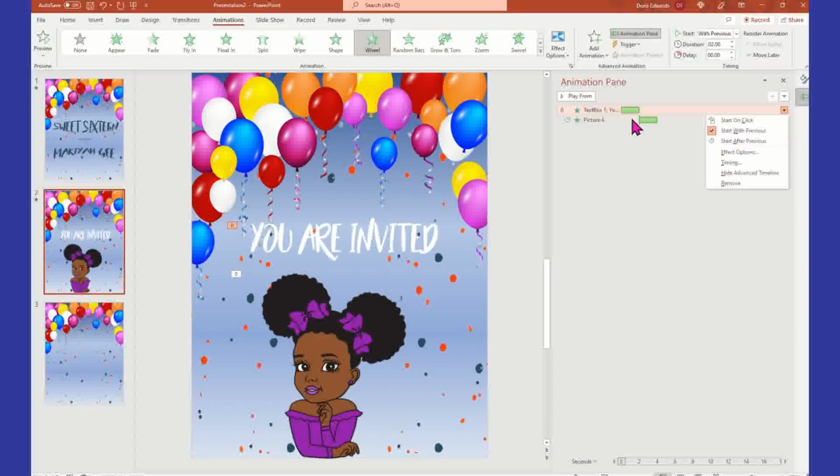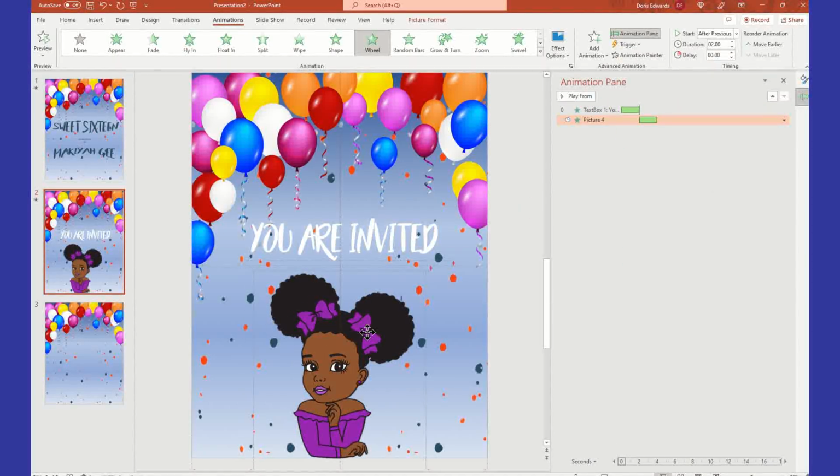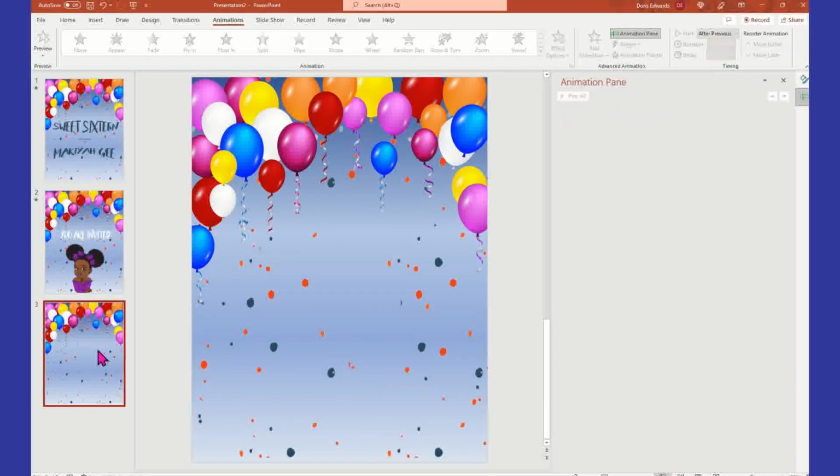One day I'll do a video on animation panes, but not today. Okay. All right. So there we know that's centered because we have our little red dashes going down the screen. So now we have that done. And then the last thing is we're going to go to the very last slide. And this is where we're going to insert our invitation.